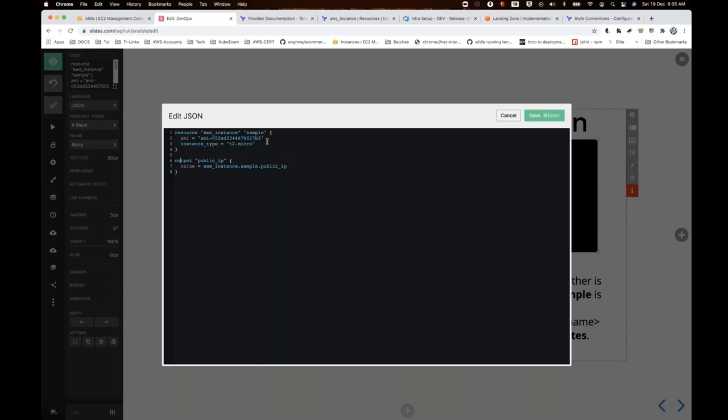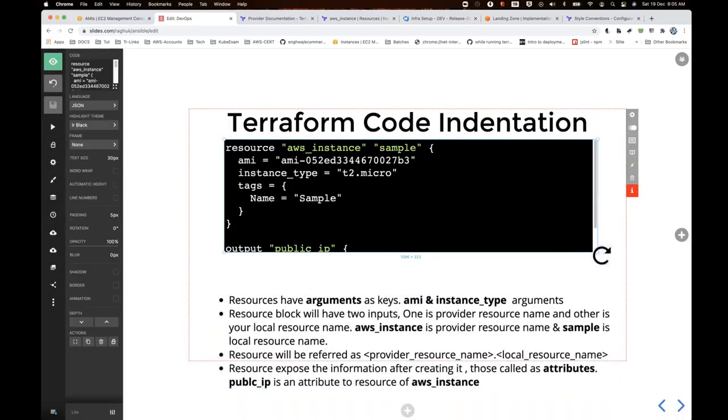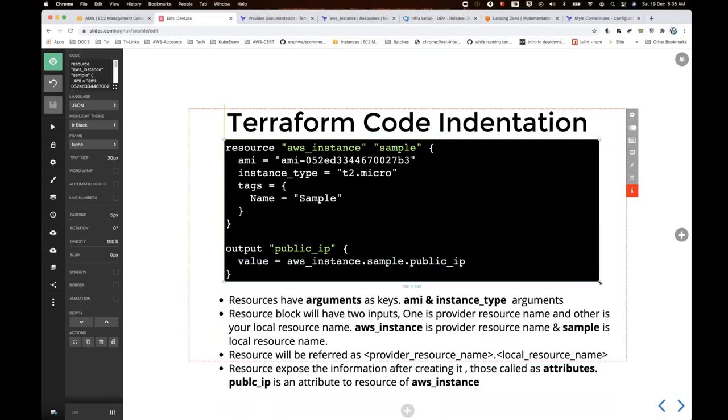And sometimes you will have a block inside a block, like let's say I can give some tags. If I give tags equal to braces, and here again, name is equal to some sample. You just give it that way. Name is equal to sample. All right, so this is what you're giving. Okay, so this is the first thing.